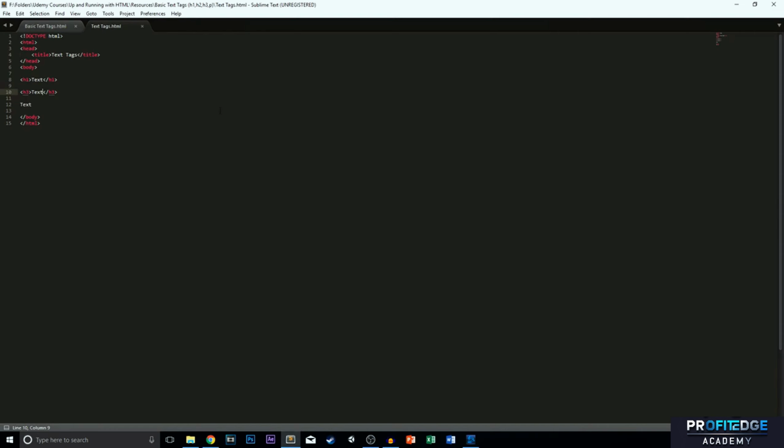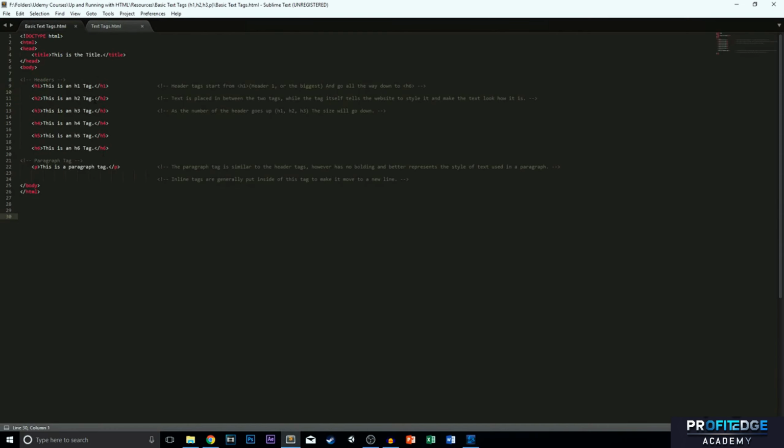I have attached a resource here with all of the tags, and you can just play around with it and see how the tags work. I highly recommend that you download this and just see how all the tags work. Again, there is a project at the end of each section where you will be using all of these skills. So just go ahead, download this, and play around with it.